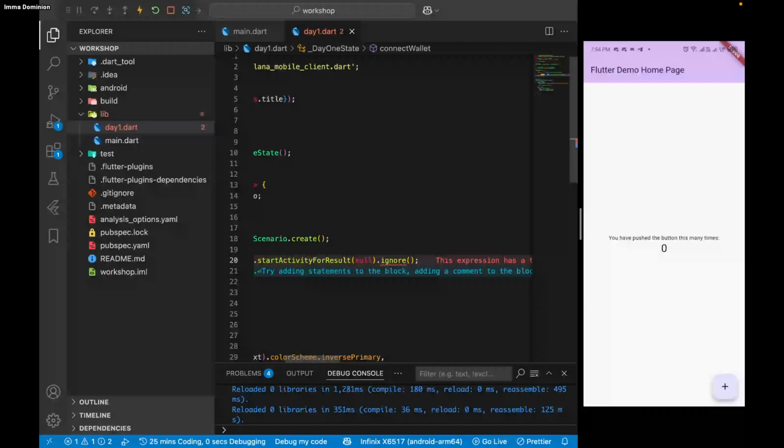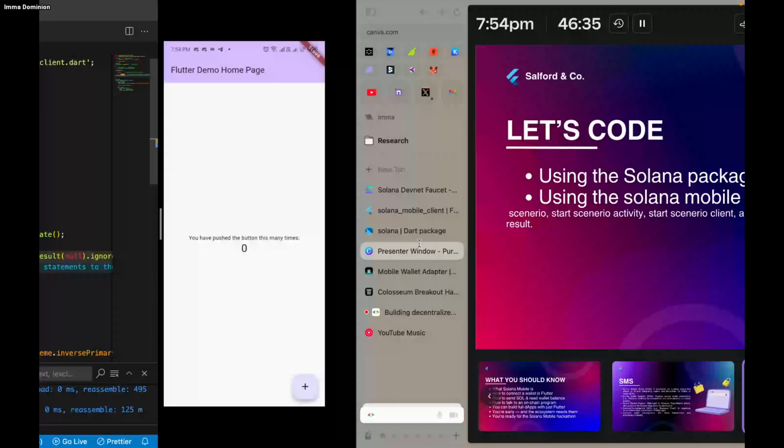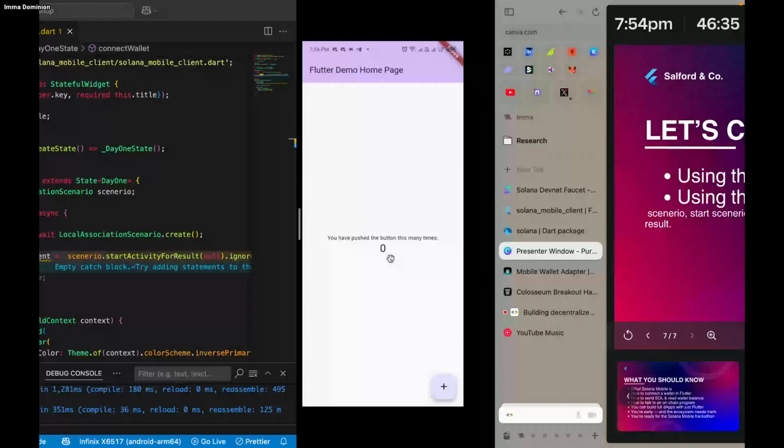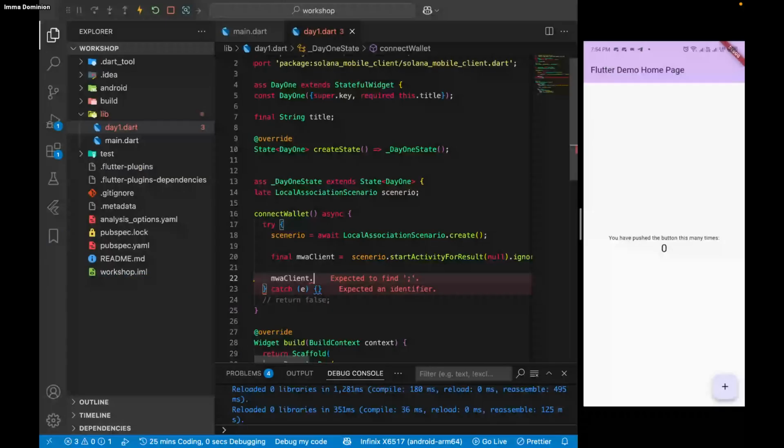Right, so next thing we're going to do is start the scenario client. That's with the mobile wallet adapter client that we just created, right?